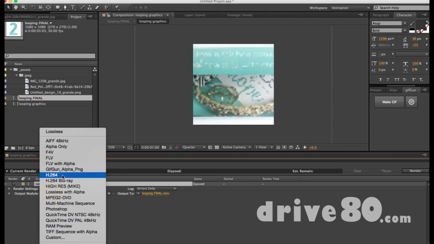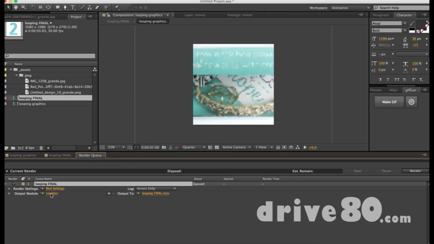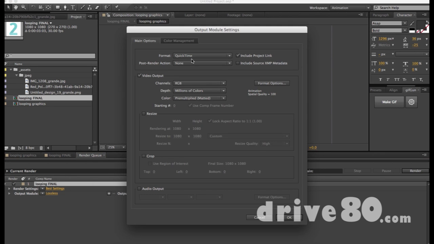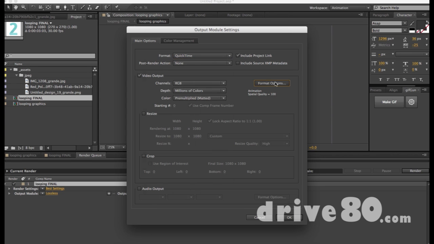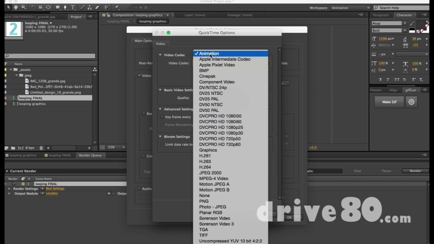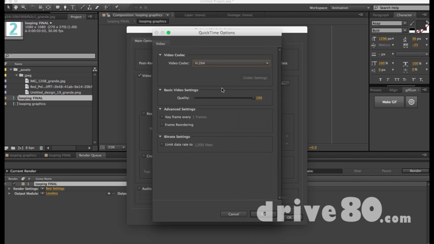And if you didn't have that, because I know newer versions of After Effects don't have that option, you'd probably want to do QuickTime with H.264. In that case, you'd want to have this drop down, get QuickTime right here, and then format options. You'd want to have this not animation. You want it to be H.264. Again, this is CS6. Things are a little bit different in Creative Cloud.